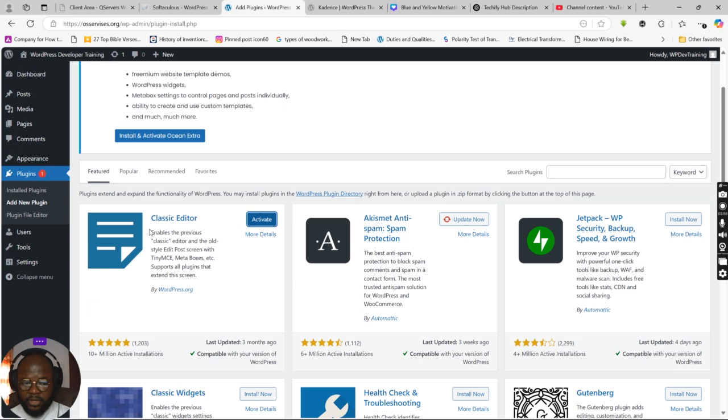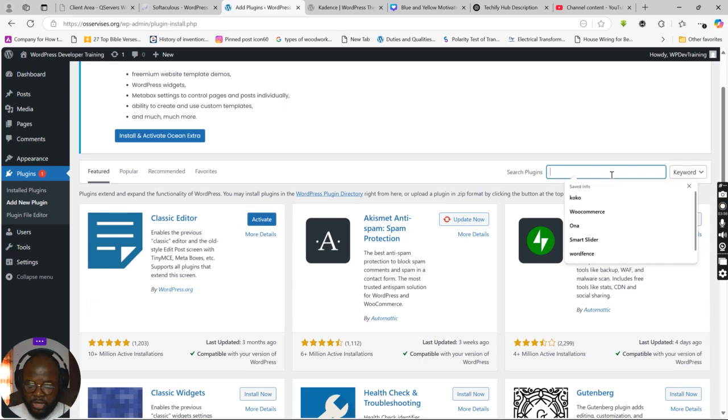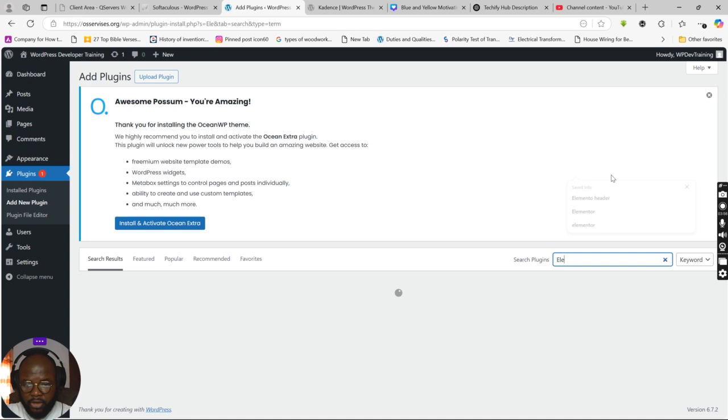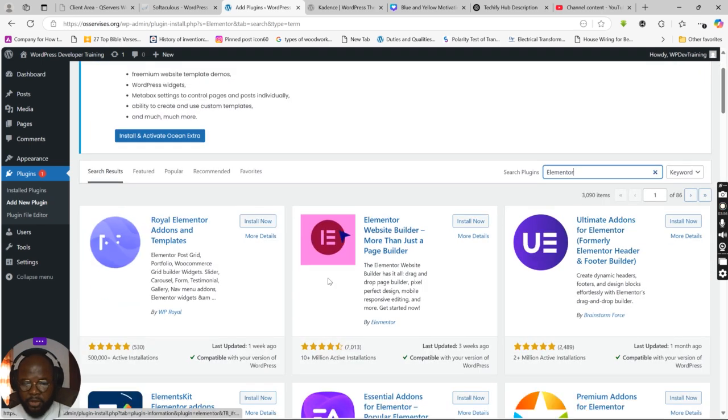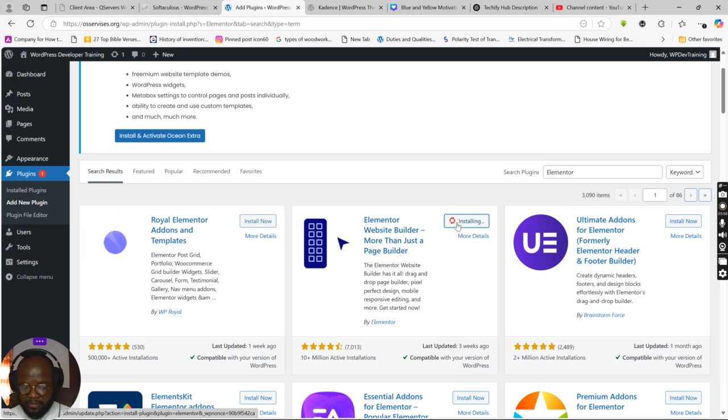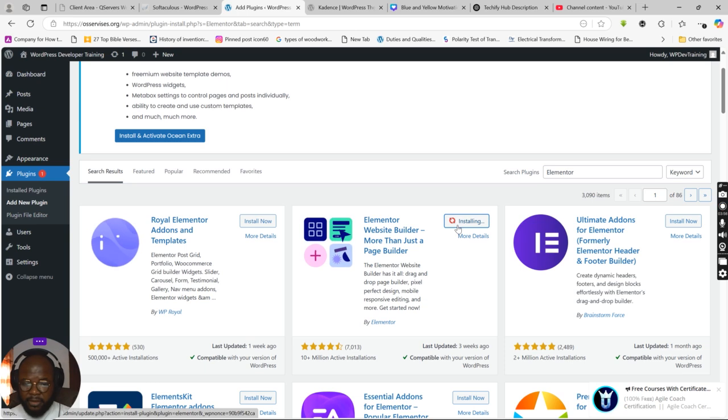So yes, we have downloaded the classic editor. We're also going to install Elementor. So what you do is you come to the search bar, you put the name of the plugin you want to install, and then the plugin is going to appear. You search for the one that has Elementor Page Builder. There are several Elementor names here, but the one with Elementor Page Builder is the one we're going for. So we're going to install that and then wait for it to be installed. Remember, we are not activating yet. We're just installing them, just adding them to our installed plugin library.